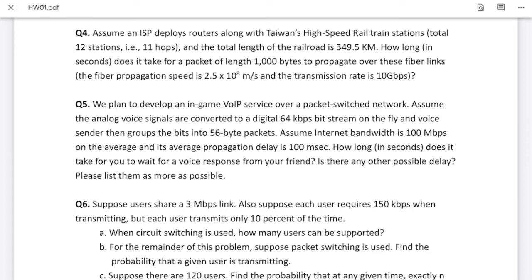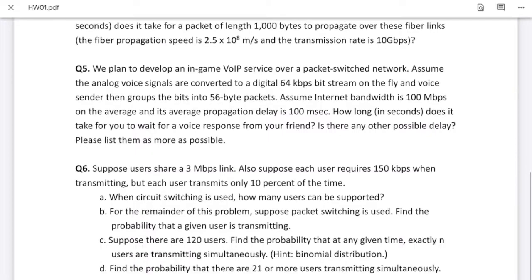response from your friend? Okay, so you can calculate the one-way delay, right? The delay includes the propagation delay, and includes the bandwidth, so it includes the transmission delay. Okay, by using this 64K voice signal, and each packet is 56 bytes. So it takes some time. So just list them as best as possible. Okay, that's our delays.